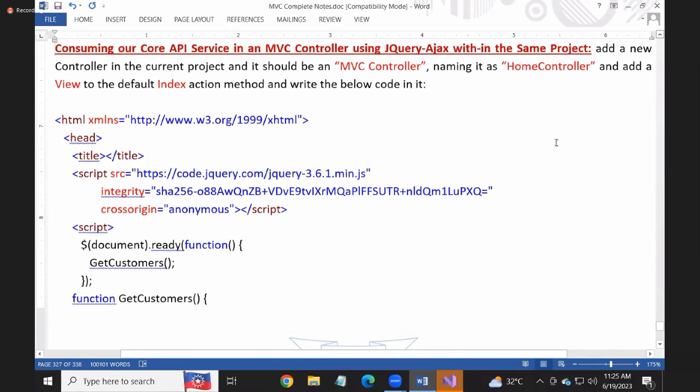Fine. My next step is I want to consume the API service using jQuery Ajax within the same project. In MVC 5 I also showed you 3 examples. First, using jQuery Ajax in the same project. Second, using jQuery Ajax from another project, where you are required to enable CORS. And third, using C# code and calling by using the HttpClient class. I showed you all these options there. Now I'm showing you the same things. Is it clear or not?